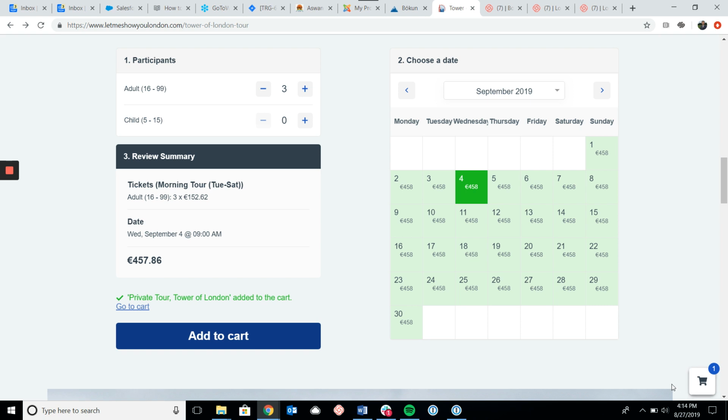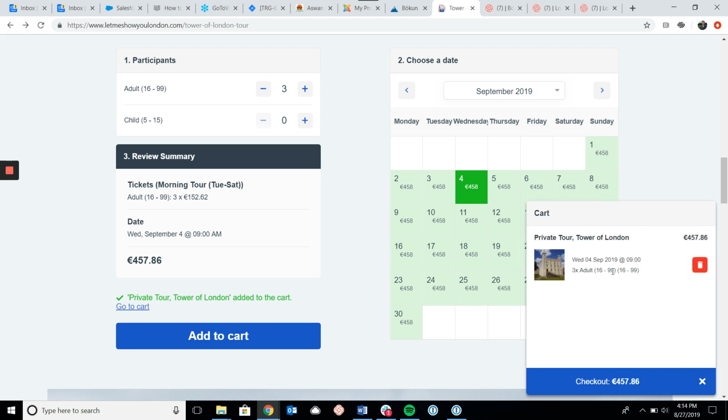So this is very handy because now I can go ahead and navigate to other pages on this website, possibly add additional tours to my cart, and this shopping cart icon will follow me wherever I go. If I click on it, I can see what's in the cart, I can remove items from the cart, and I can proceed directly to the checkout at any point. So I'm going to go ahead and proceed to the checkout page.